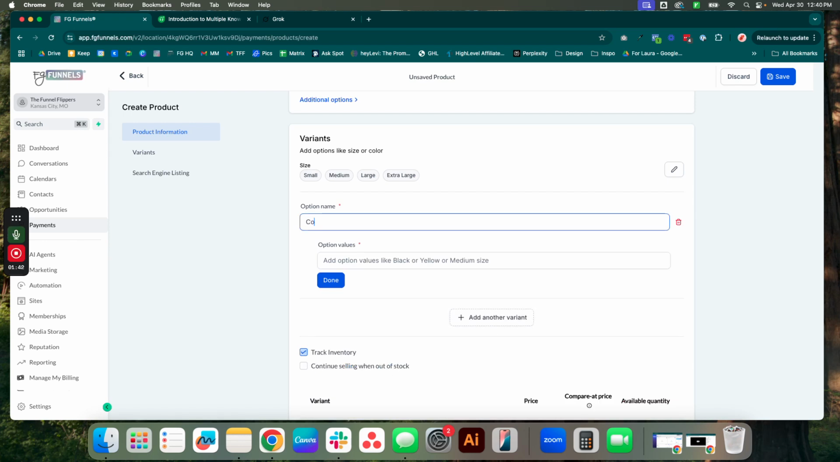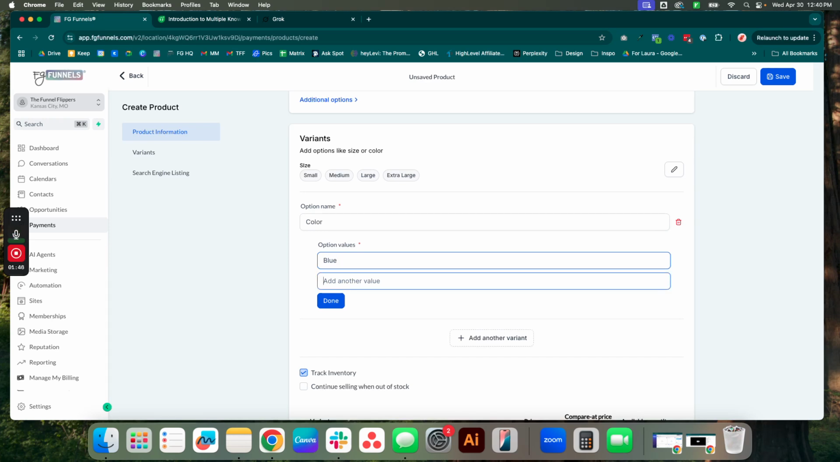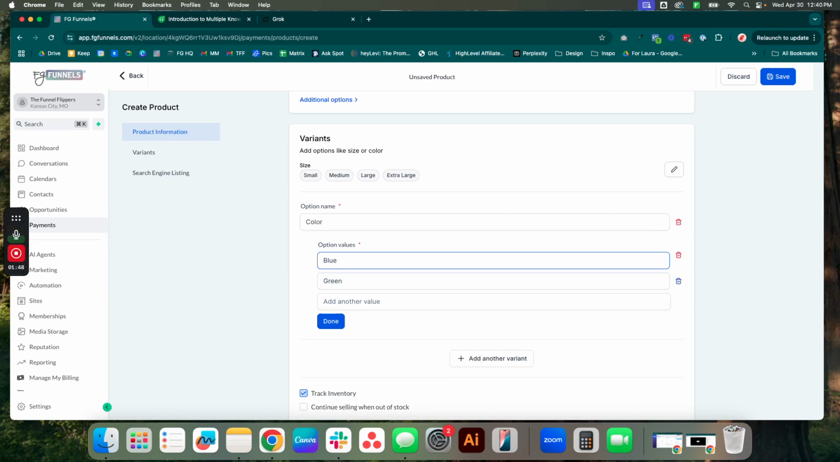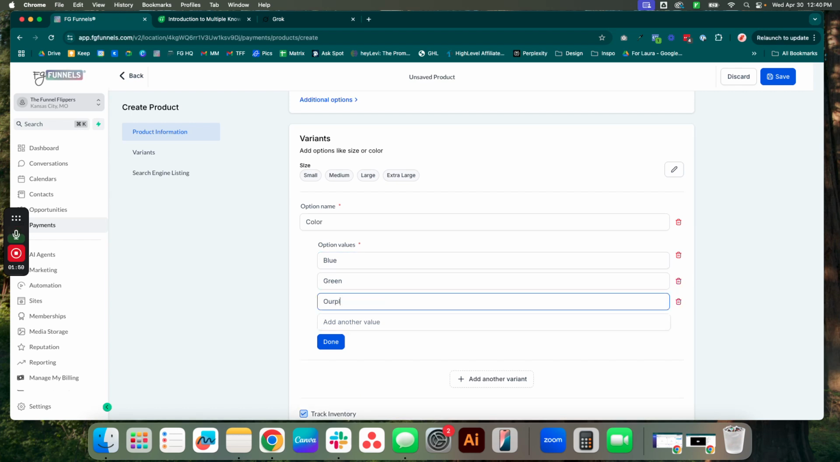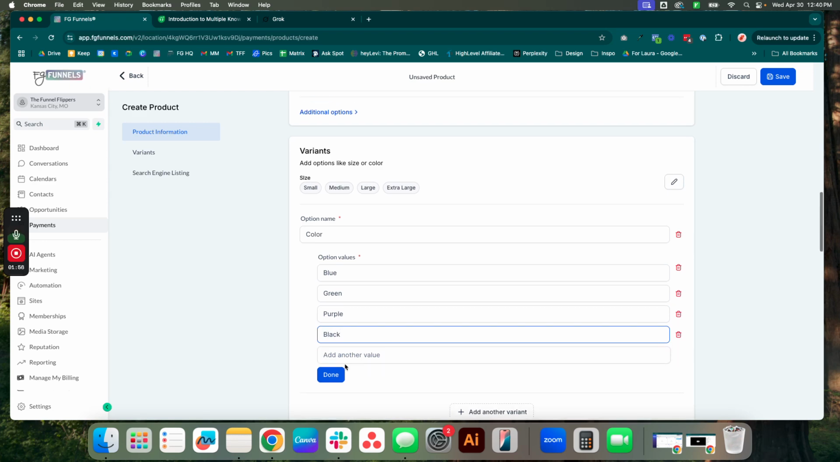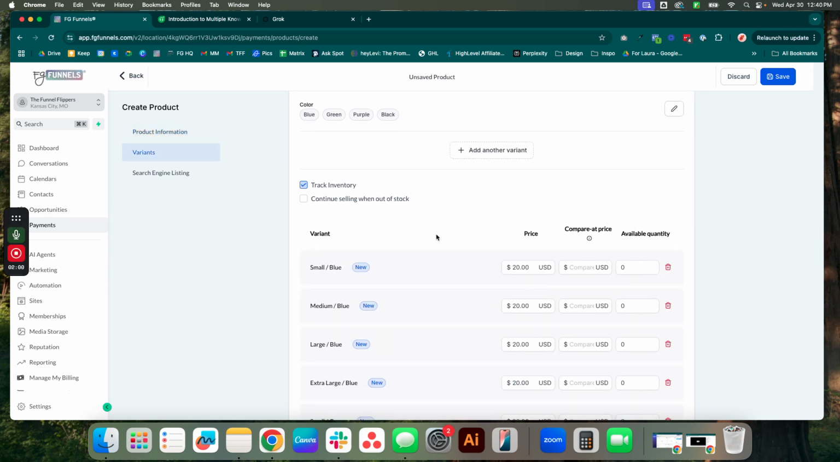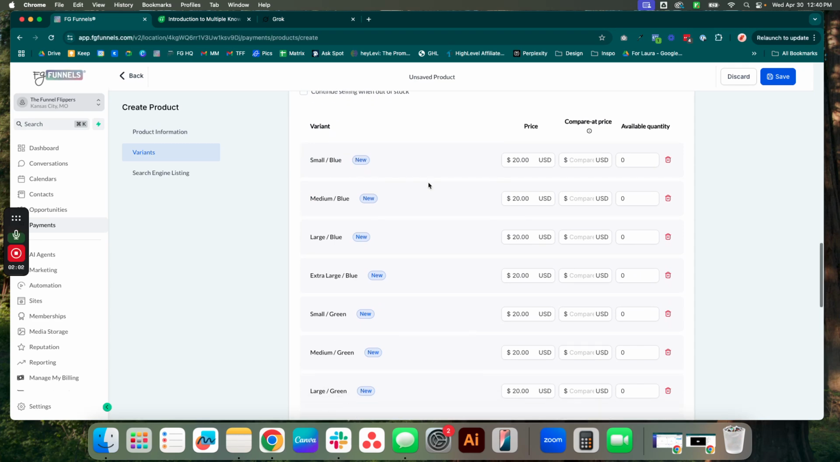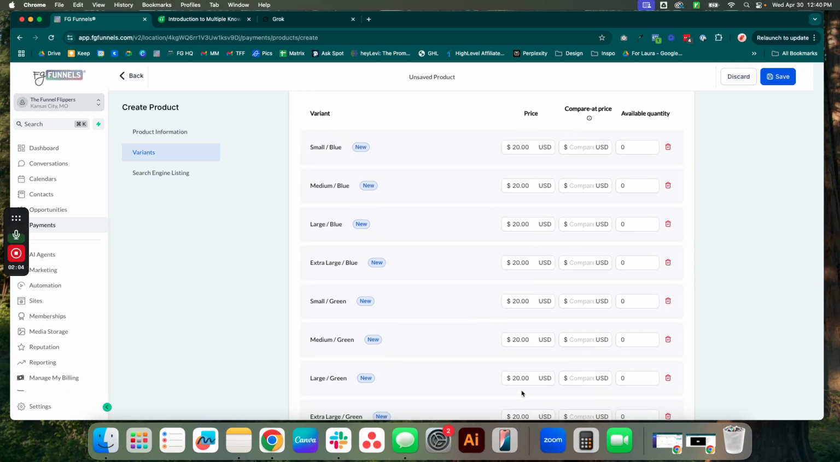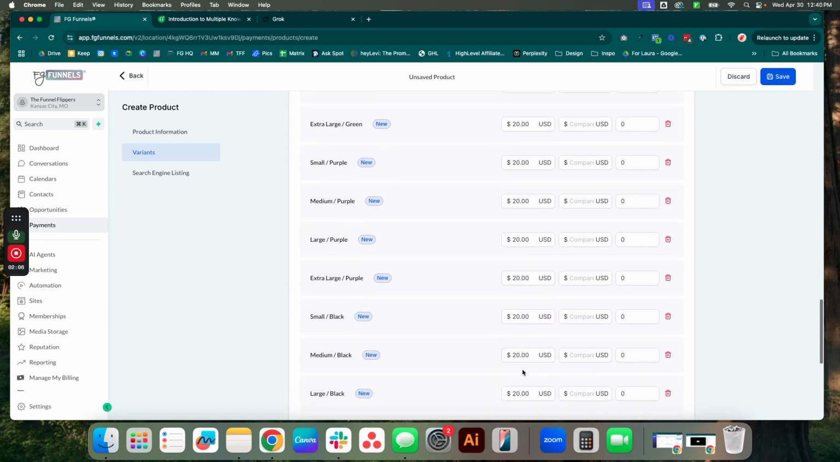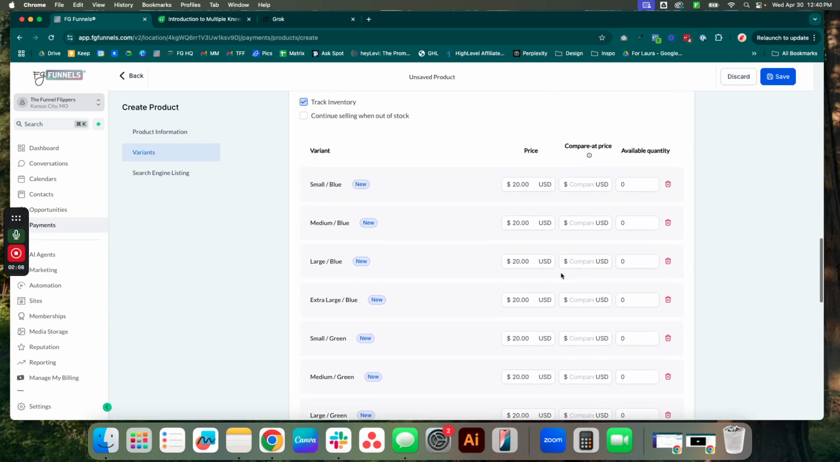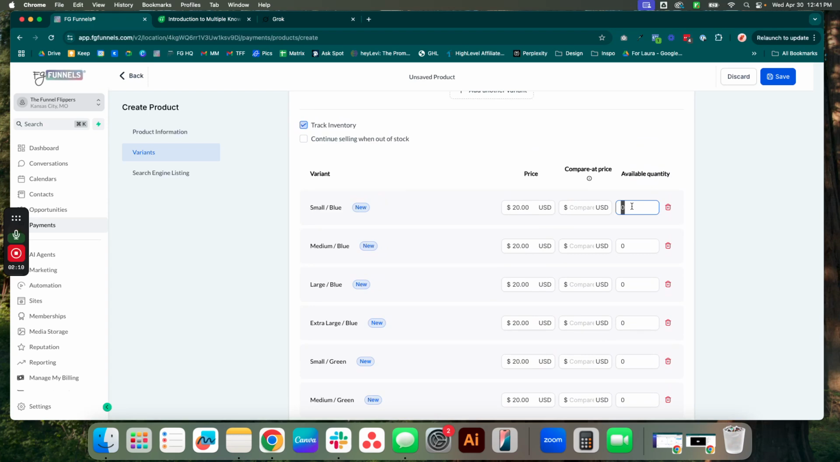Then let's add a variant that is a color. So we'll do blue, green, purple, and black. That is our variants. Okay, so now you can see it's going to populate this area where we can do the compare at price. You can adjust the price based on sizes and different variant options. And then you can also adjust your available quantity.